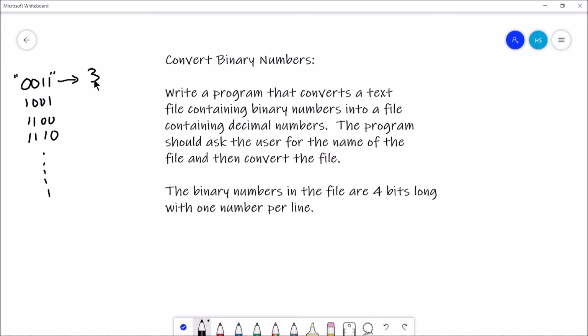It sounds really complicated, but let's just break it down. Let's take it one step at a time. Now when I look at this, I'm thinking in my head, well, each one of these lines has to be converted into whatever the decimal number is.